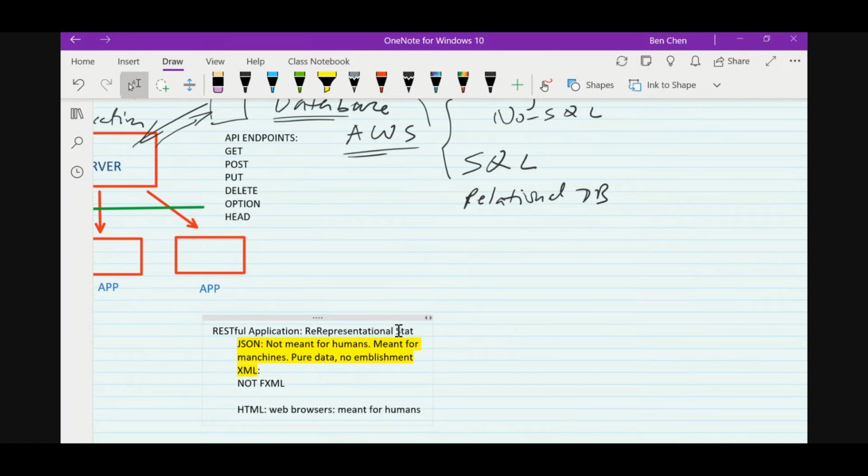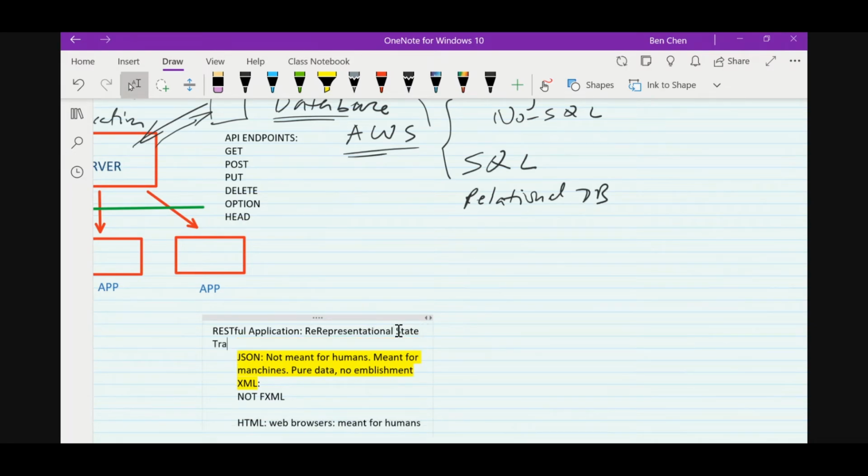Representational state transfer. It's an awkward name, and that's where REST comes from, REST. That's the original contribution by this guy, Roy Fielding.